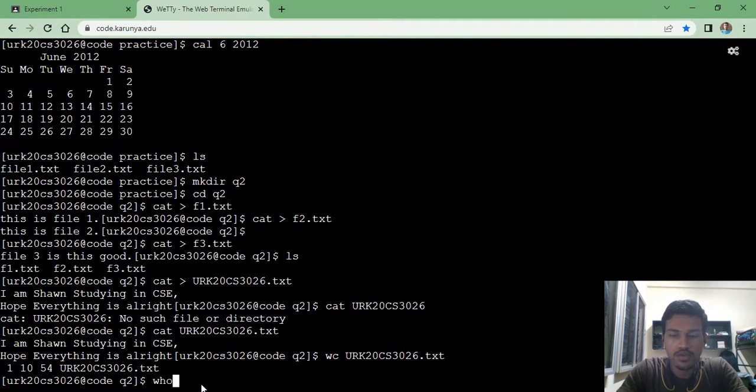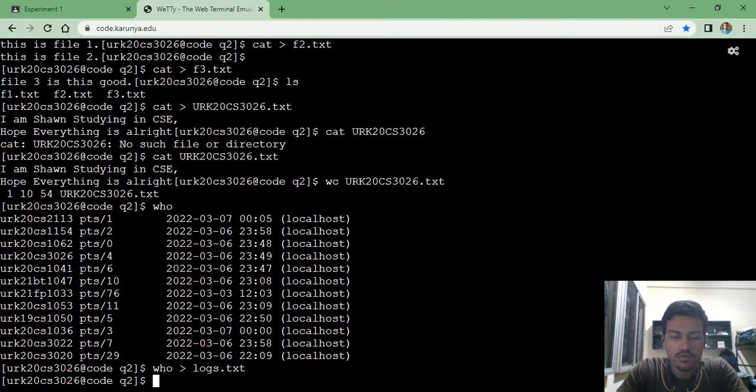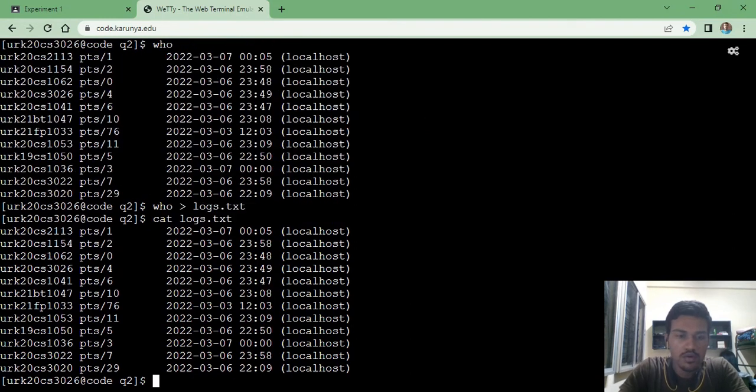So if you press who, then it shows us who is logged into the system. If you just press who, and then if we direct it to a file, let's say logs.txt, it will save all this to the file logs.txt. Now if we just view logs.txt, it will all be there. So as you can see, all the users who have logged in will be shown here.